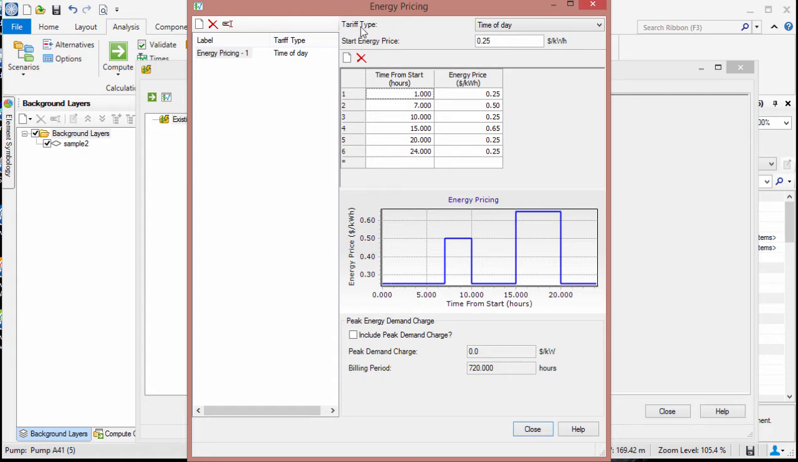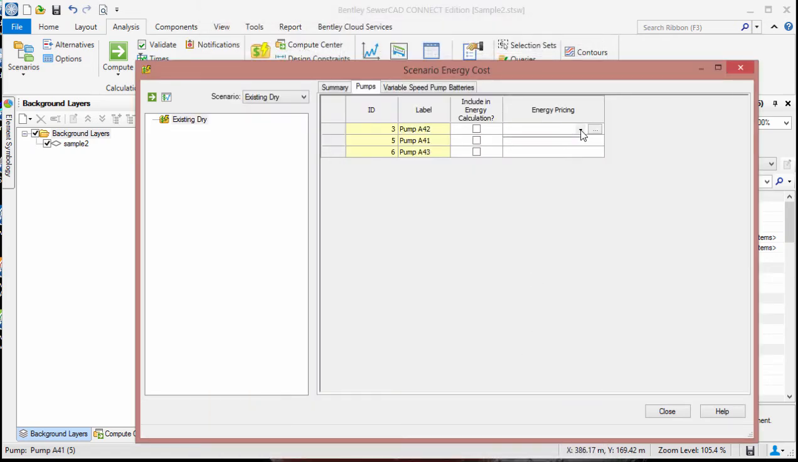Then you would select the tariff type. There's two that are available, time of day and constant. Here we have a time of day one, which basically runs through a pattern over the course of a 24-hour period. You can see the graph of that pricing here. With an energy pricing already set up, we'll just go ahead and close this. And then from the pull-down menu, we can go ahead and select it.